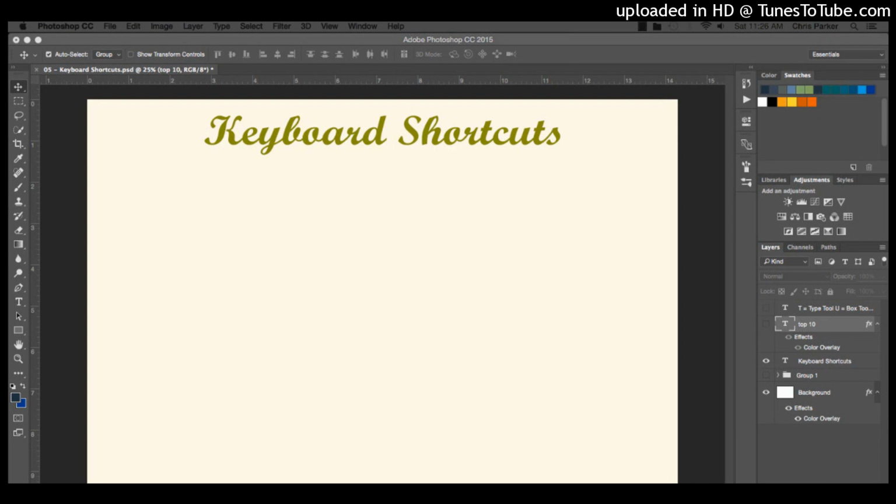If I want to add text to a project, I just press the letter T, and that will give me the type tool. Next, if I want to add a box, I press the letter U, and that will select the box tool.